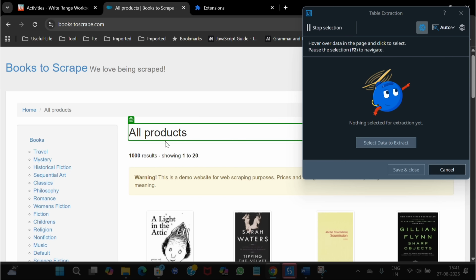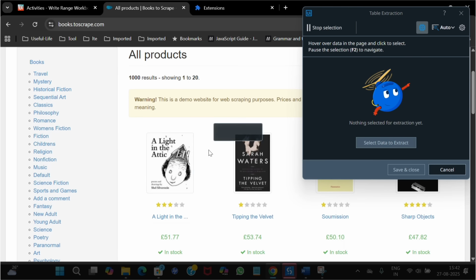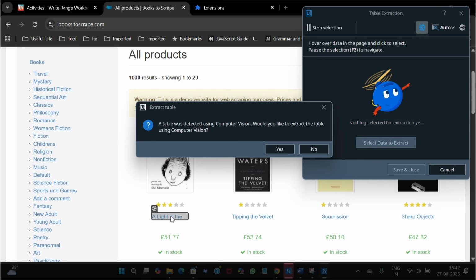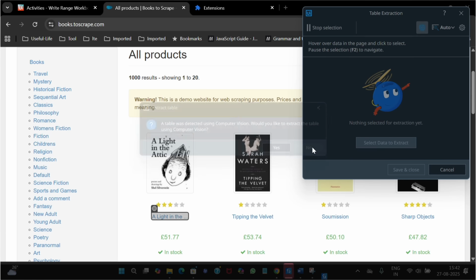Okay, so what are we going to scrap? We have to scrap the name over here. So we will just click the name. So you have to disable computer vision. The prompt says: table was detected using computer vision, would you like to extract the table using computer vision? For simple extraction, computer vision is not required. So we will use no.